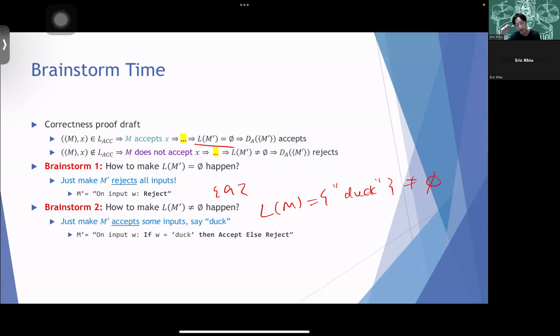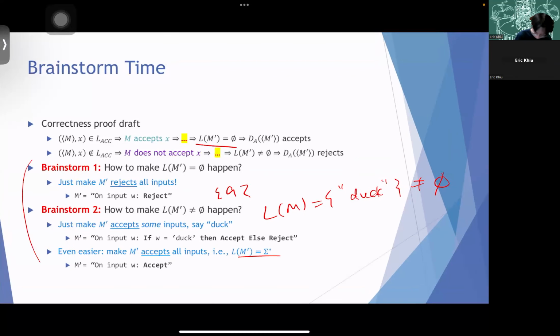There are many ways that you can do this, and a simpler or more trivial one is to make it accept all inputs. This means that L of M prime will just be sigma star, which is the set of all finite length strings. And we have seen this language, we have seen the Turing machine version of it: on input W, I don't care what input W is, I just accept.